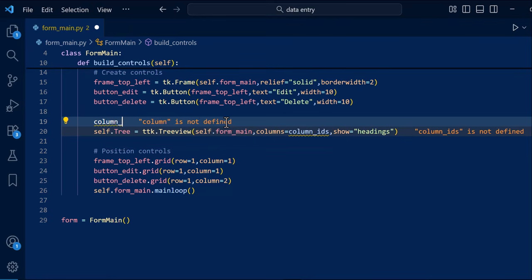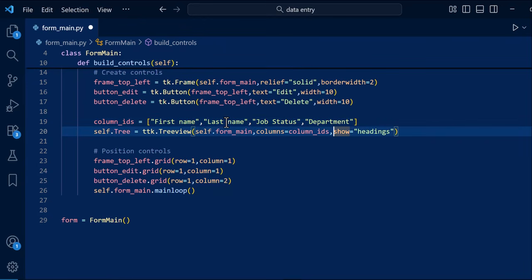So column_ids equals. In Python, we have lists which are very similar to arrays, but we declare them like this with square brackets. And then we can have a list of items in it. So I'm going to have first name, and then last name, and we'll have, let's say, job status, and the department, because these are going to be the full ones anyway. And so what we want to do then is add them to our tree. So this basically creates the column IDs, but it's not going to show anything just yet.